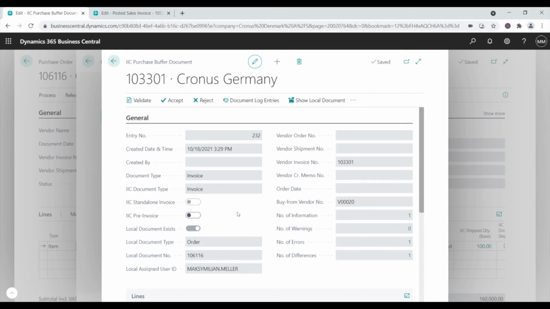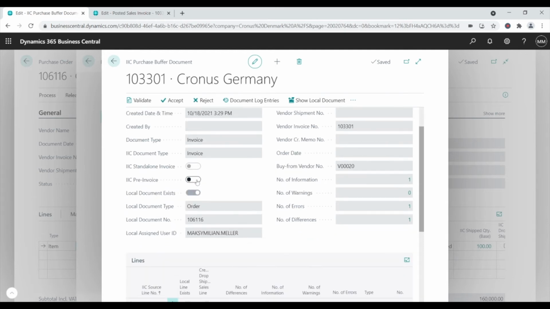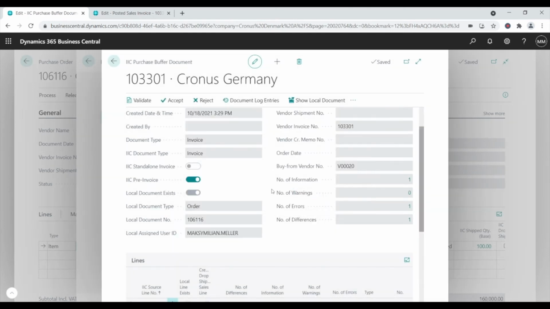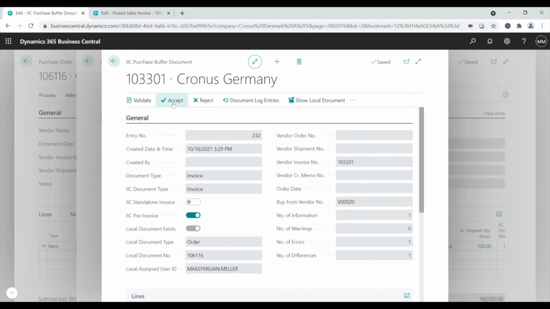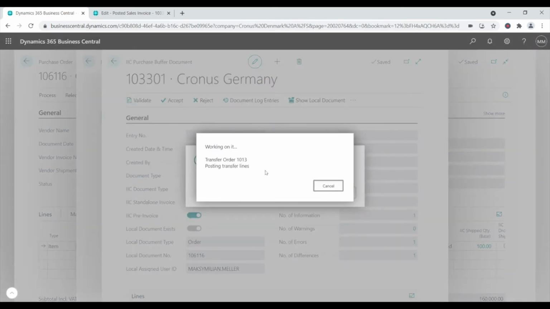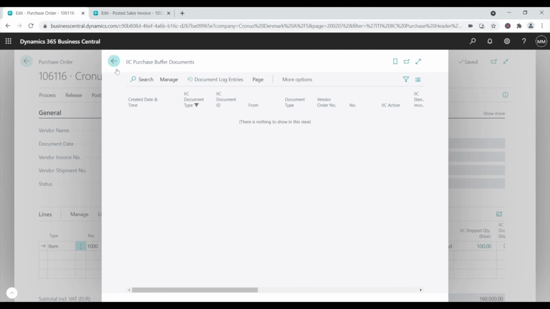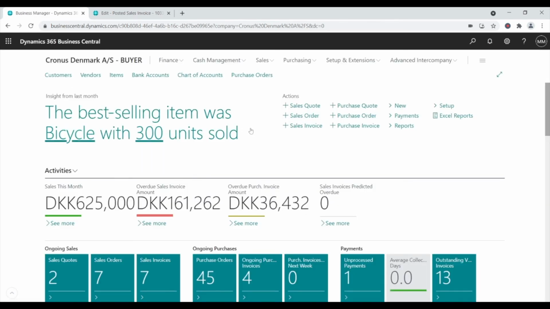The difference again between the basic scenario and this one is that we can mark this buffer as pre-invoice. Then we have information that if there are any local receipts, we would like to delete them. We don't have any, but we can confirm that. When I accept that buffer, that will fully post my purchase order, so post receipt and post invoice. That will also create the transfer order in the background. So when I come back here, my purchase order has been fully posted, so it's not visible.